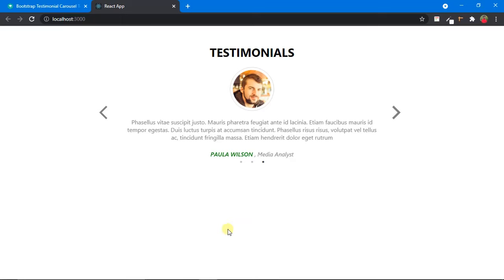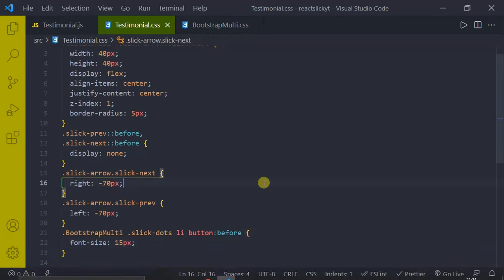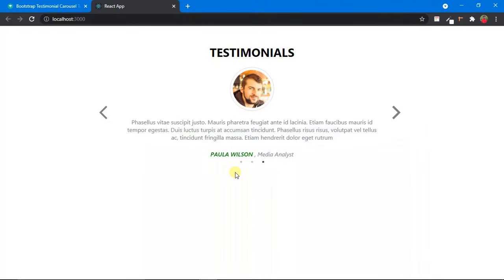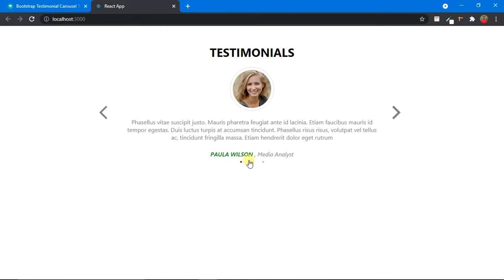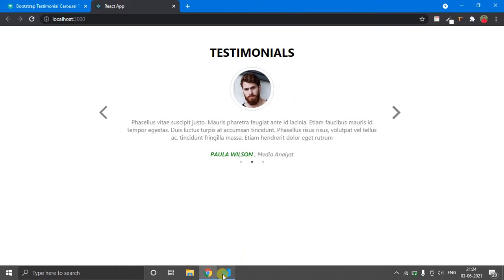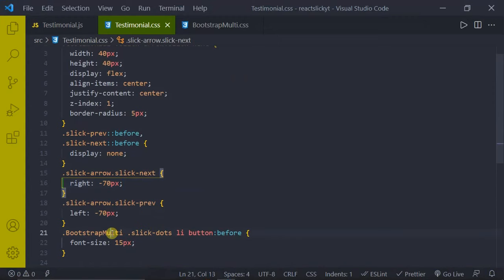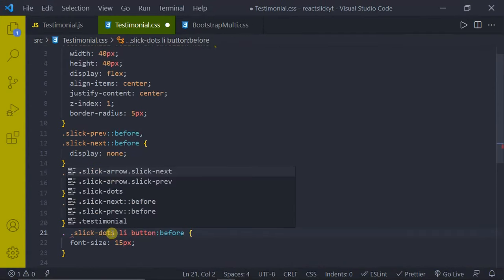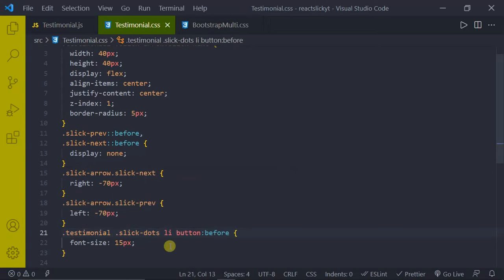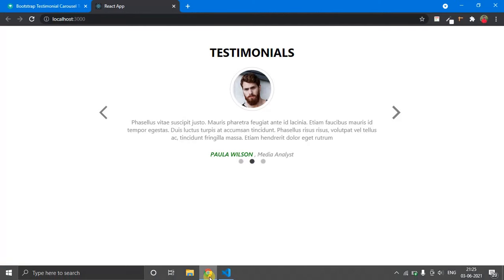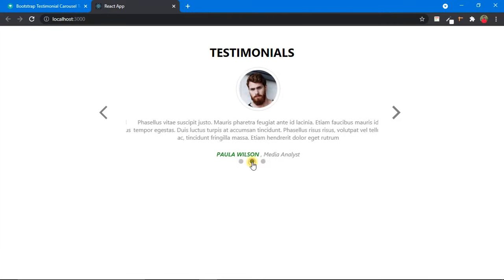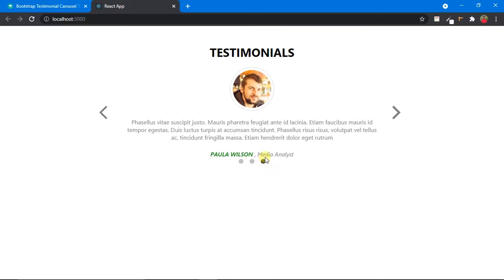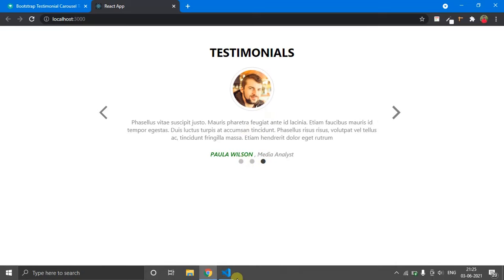Now, once refresh your browser. Okay, actually here we are having bootstrap, right? But it is not bootstrap, it is testimonial, right? Okay, now just press Ctrl S, save. See, now we got that, right? But these dots are sticking to our card component, right?